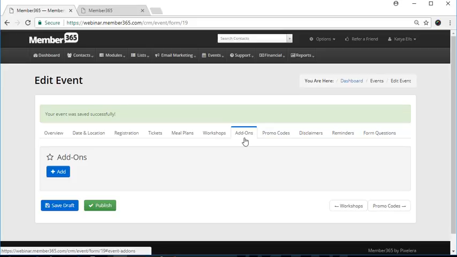Add-ons is for if you'd like to sell any swag, if you have t-shirts or lanyards, you can include those here. And that's very similar to the meal plans as well.